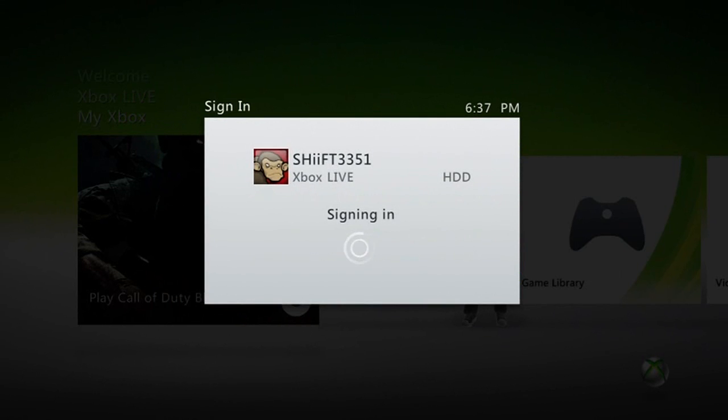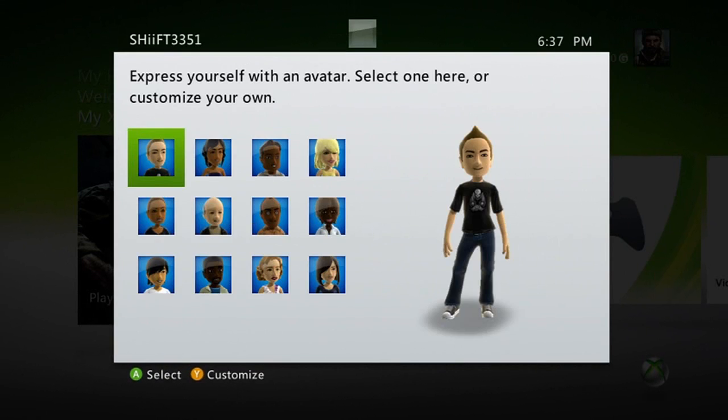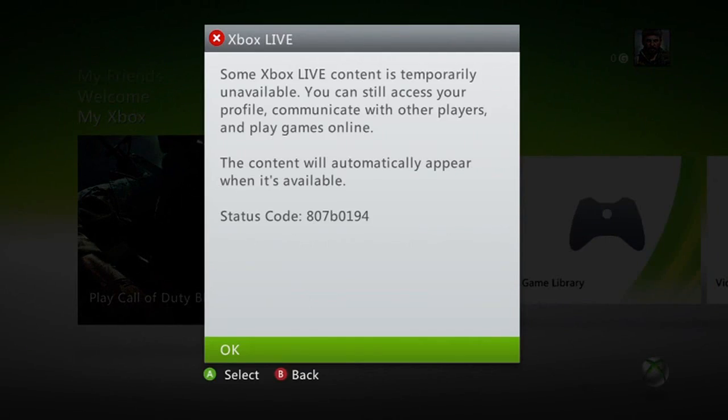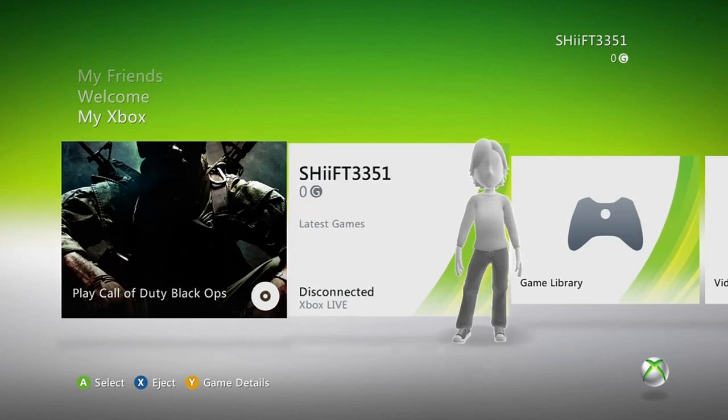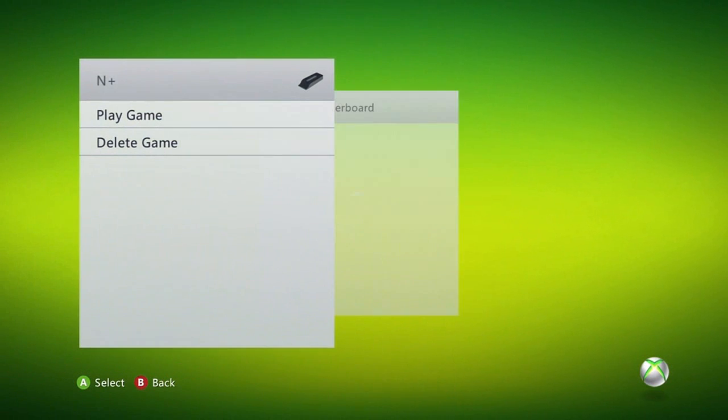After you start signing in, you're going to see this window pop up, which will have avatars on it. As soon as you get to that window, just click the middle button and click OK. Now go over here to Game Library and go to the game, which should be N+, and click Play Game.